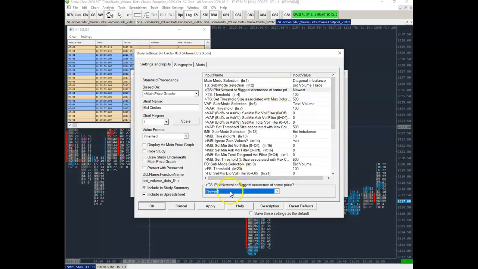You can choose if you want to plot always the newest or the biggest, because they happen at a certain price. If there is a new occasion where the threshold is passed, there's a plot. Should we plot it? Depends on this setting. If you set it to newest, always the newest at that price will be plotted. If you plot the biggest, you will use the size as a reference point to plot it or not. That's only when it happens on the same price. If it happens on another price, it will just plot it if it passes that threshold.